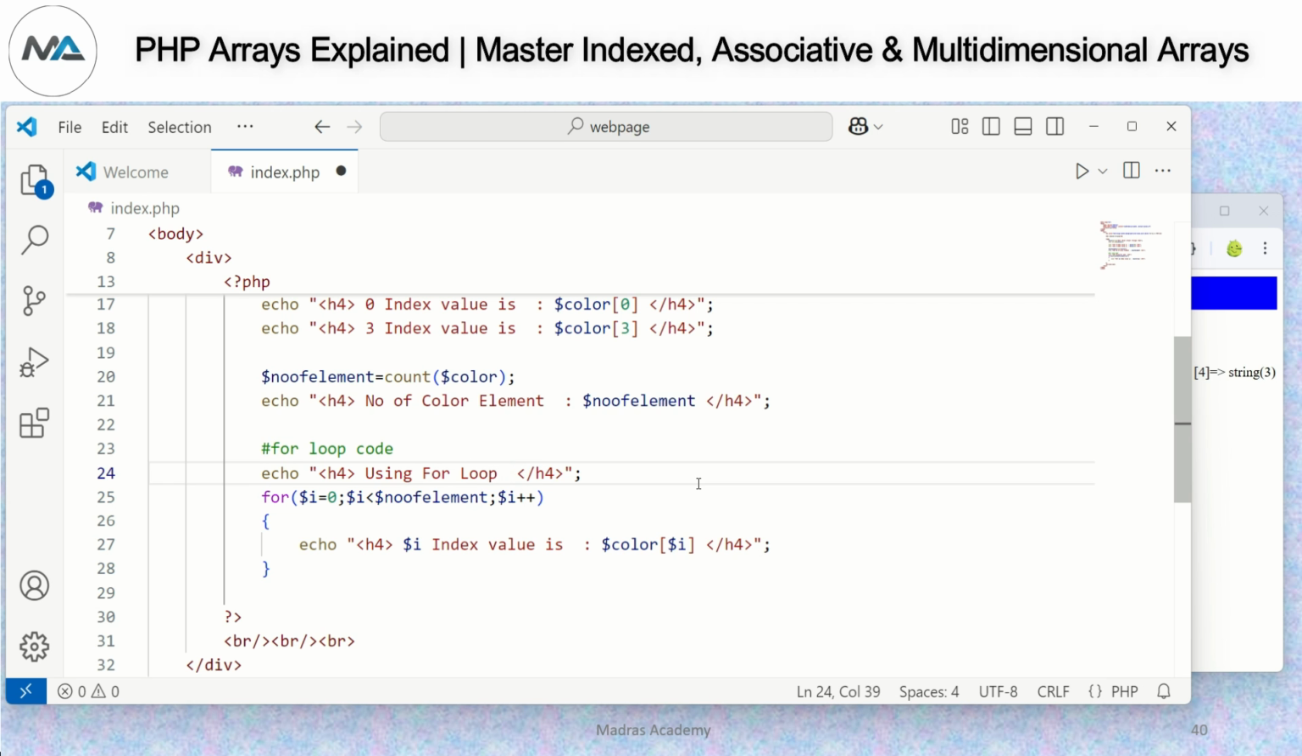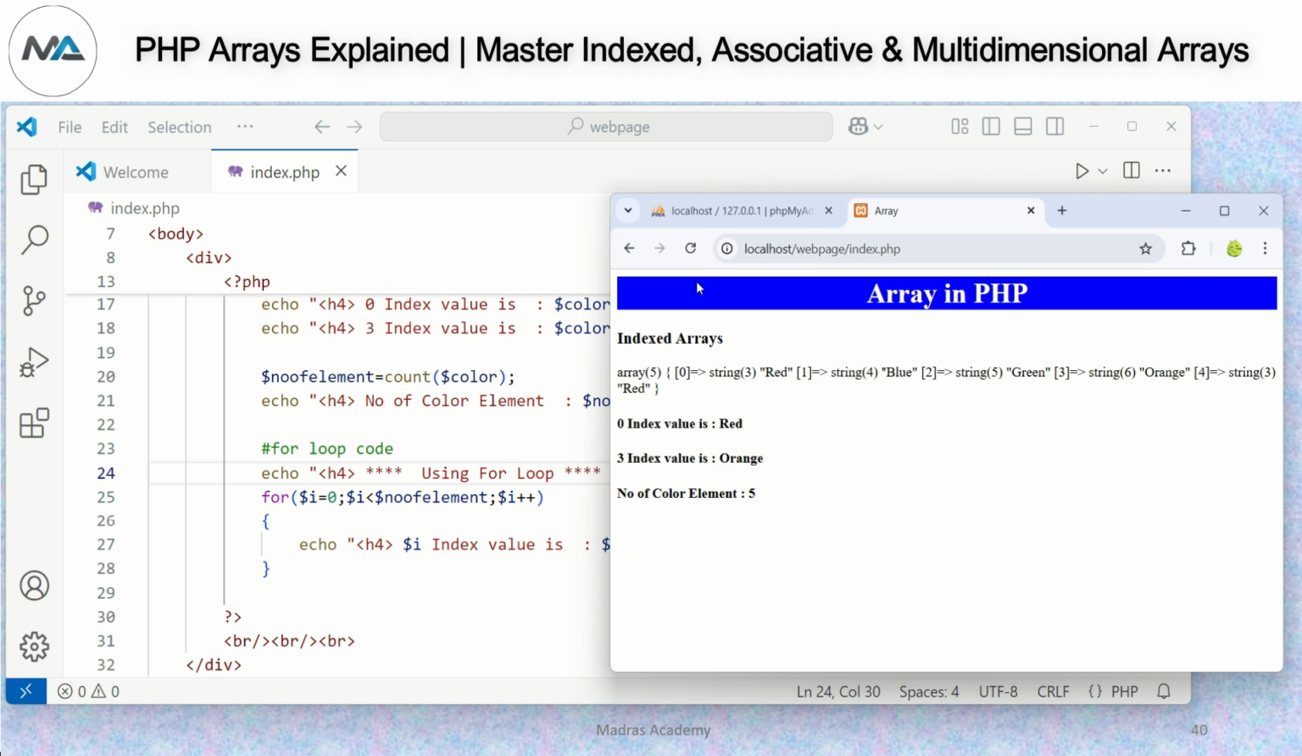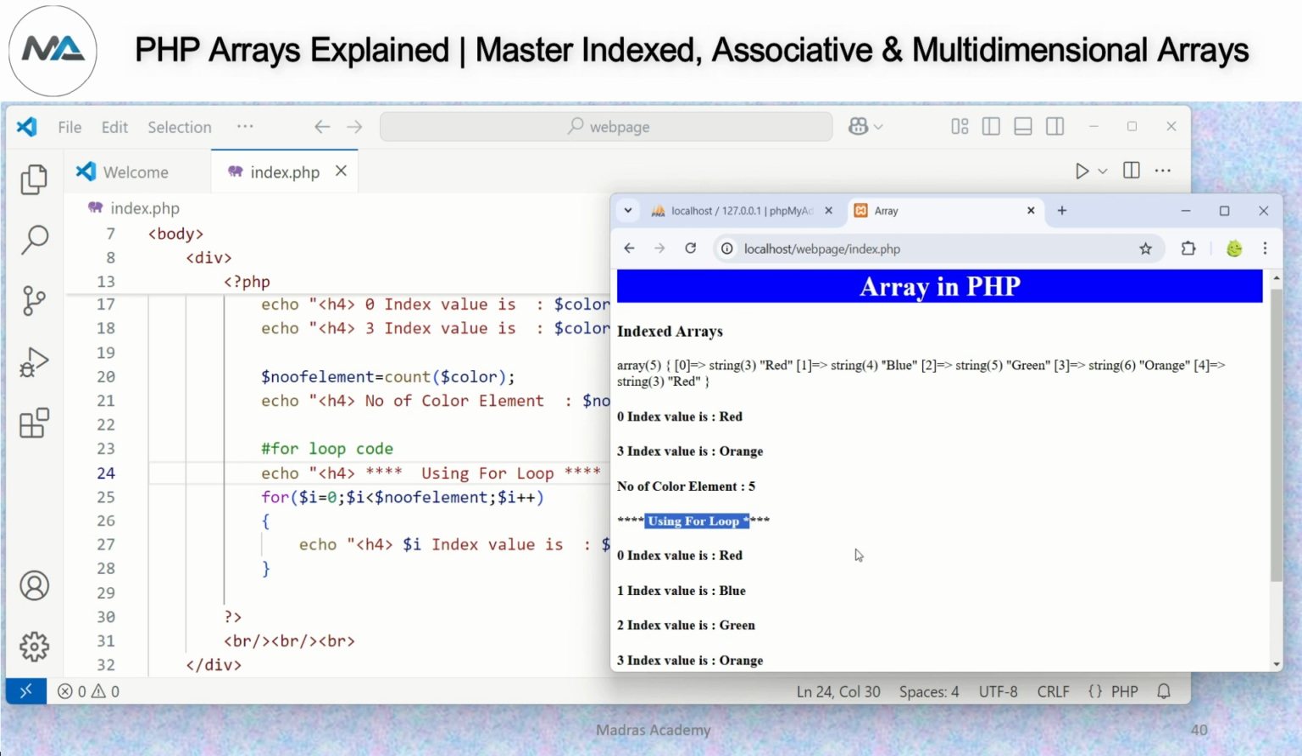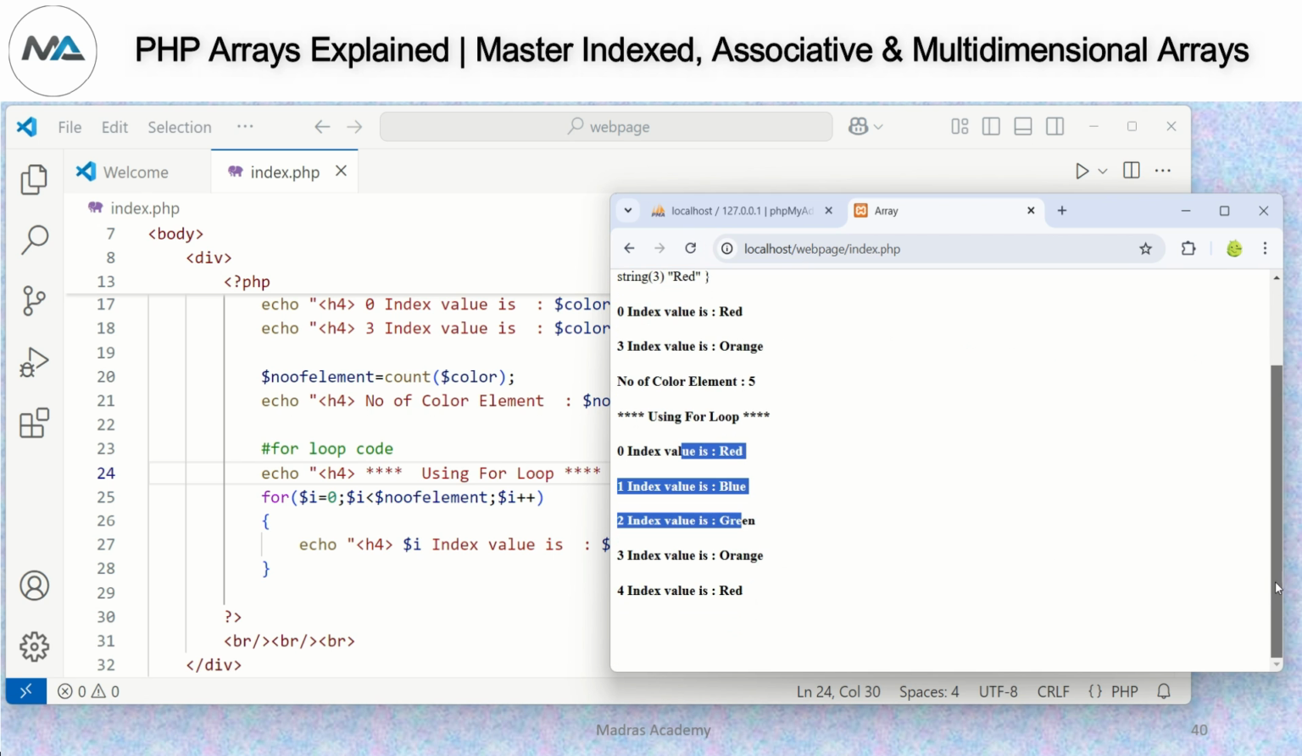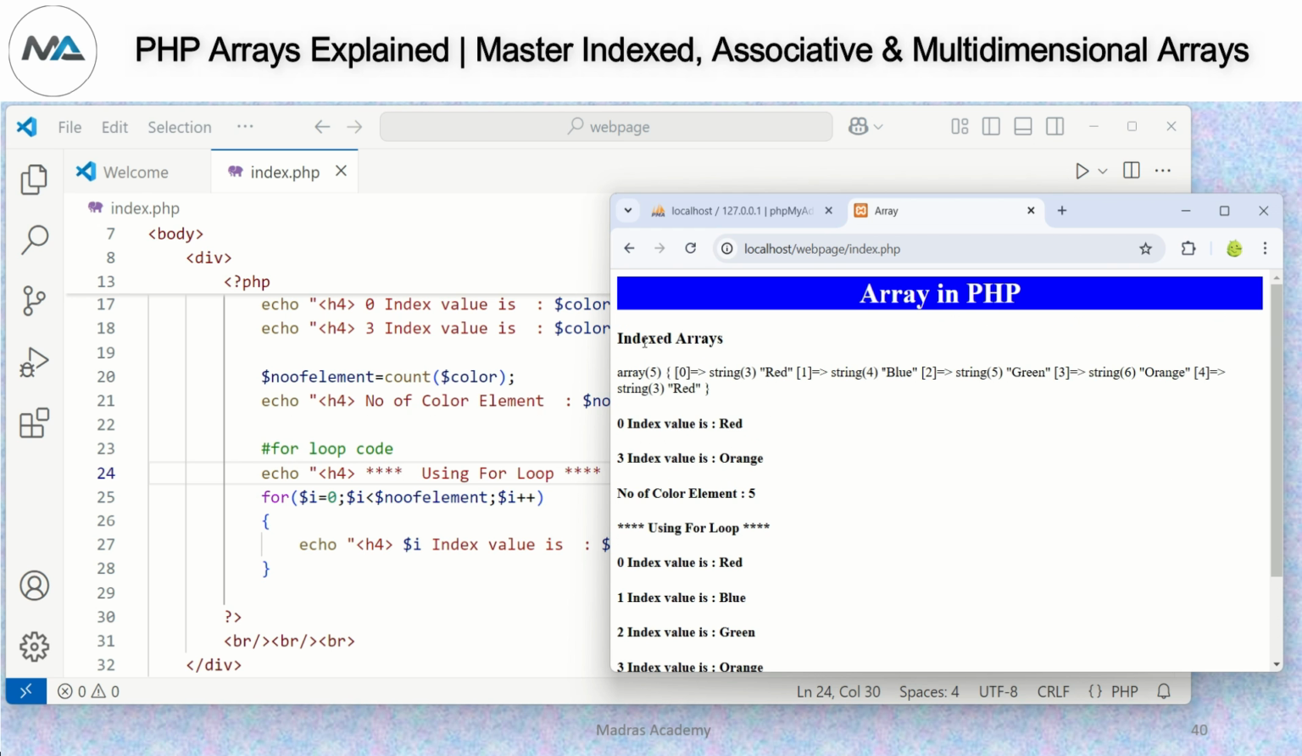Like this I will write it, and star star star like that. So we'll see the output. Using for loop, based upon that index value it will retrieve all the elements and it's printing. This is another method using indexing. For indexing I'm writing here.